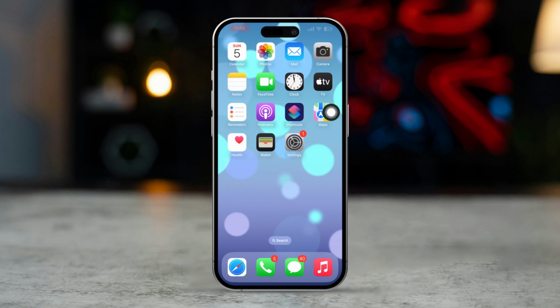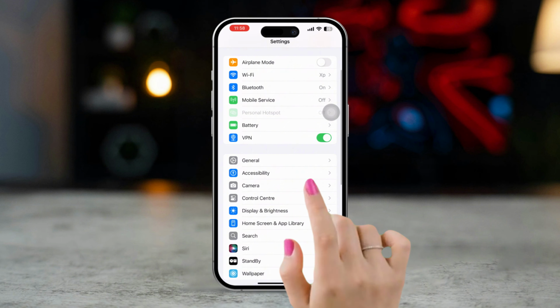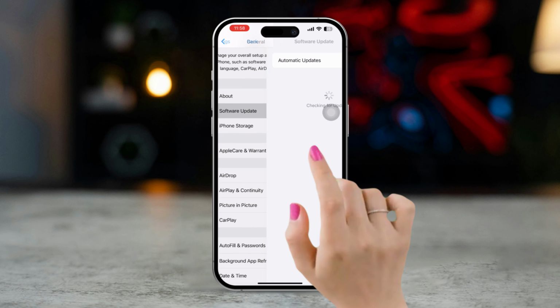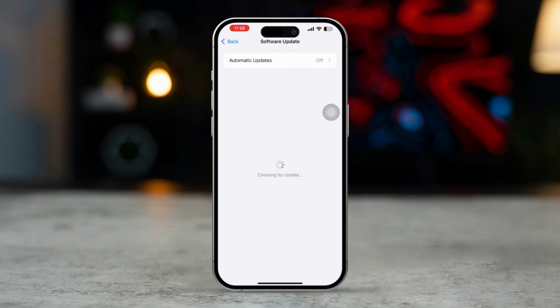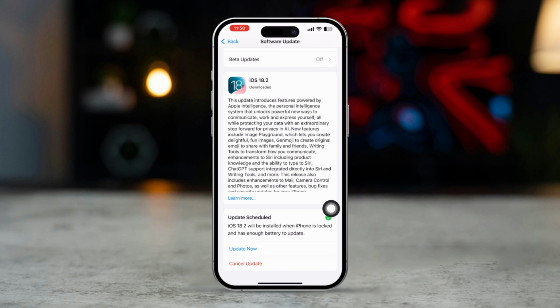Solution 4. Update iOS. Outdated software can sometimes cause glitches during FaceTime calls. Here's how to check for updates. Open Settings on your iPhone, scroll down, and tap General. Tap Software Update. If an update is available, tap Download and Install to update your iPhone.